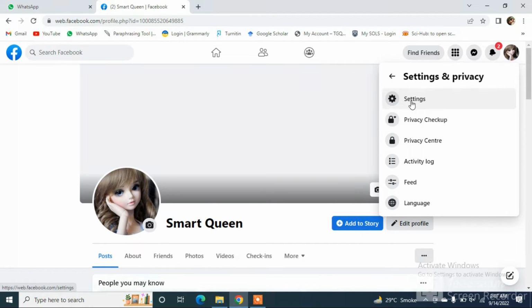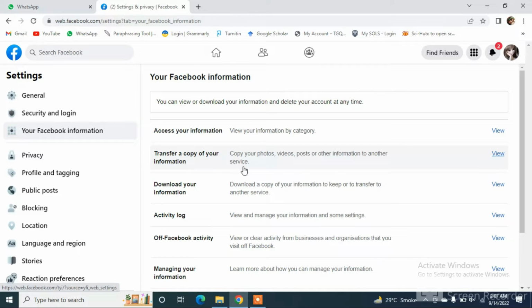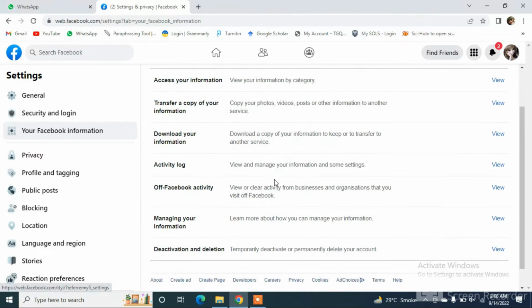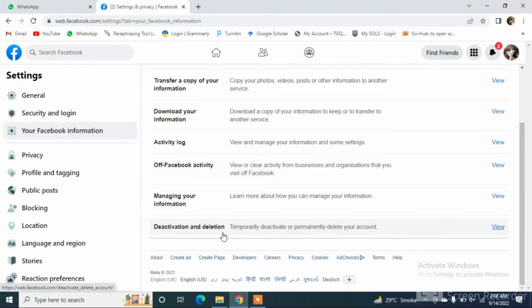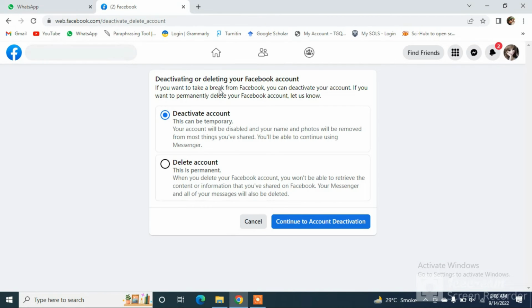Now go to Settings. From the number of options, you need to select your Facebook information. Now drag your cursor downwards. In the end, you will get the deactivation and deletion setting. Here, click on View. It will take you to delete or deactivate your account as per your choice and convenience.